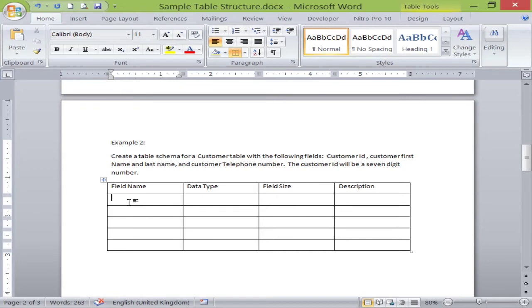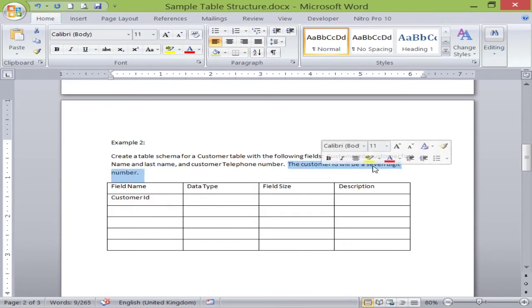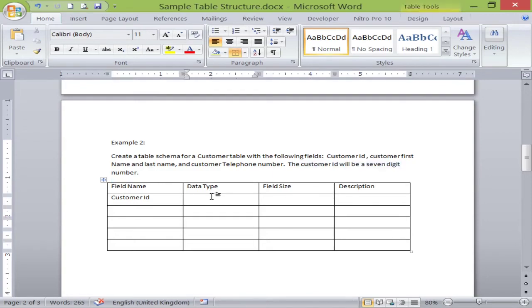So the first field is customer ID, which is this one, so I'm just going to copy it and paste it here. Now if you look here, guys, it says that the customer ID will be a 7-digit number. So right off the bat, we have an idea of what the data type for customer ID will be. It will be a number, a 7-digit. So we can either use a text data type and set the field size to 7, or we can use a numeric data type and set the field size to integer. I'm going to stick with the numeric data type.